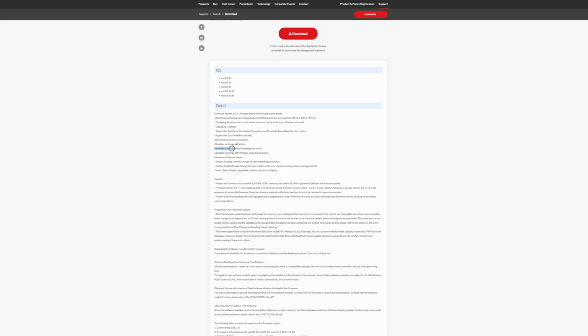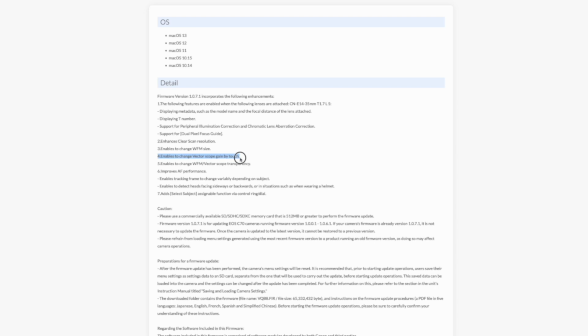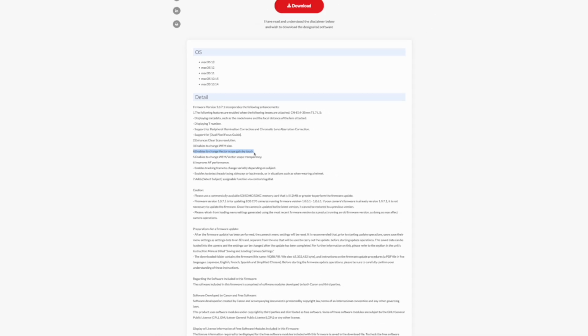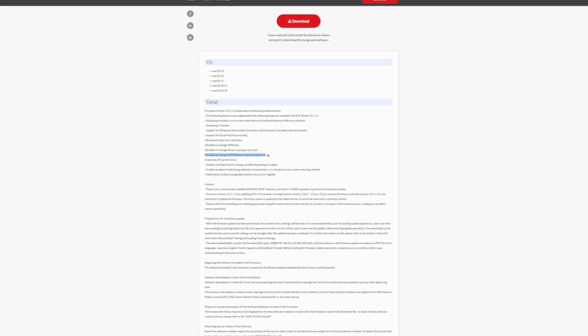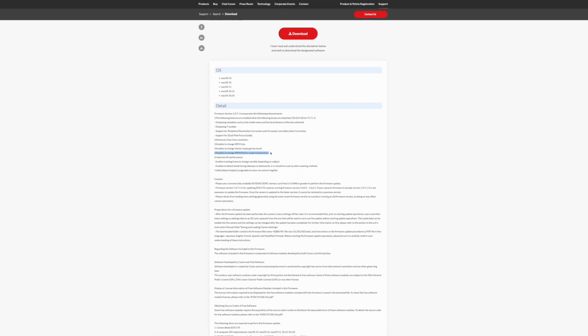Number four is almost the same as number three, but this time it's the vector scope, so you can enlarge it or reduce it. Number five is to enable changes of the waveform and vector scope transparency, so that you can make it transparent and it does not block the image that you see behind it. So that's what it is.